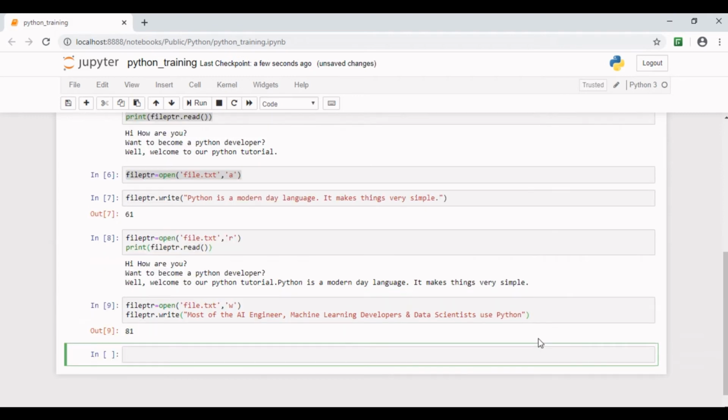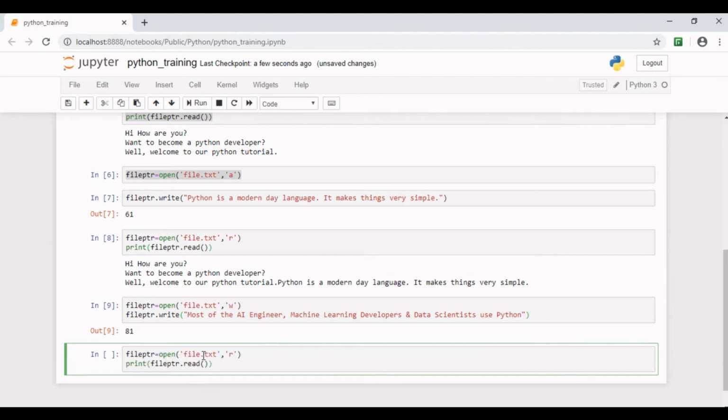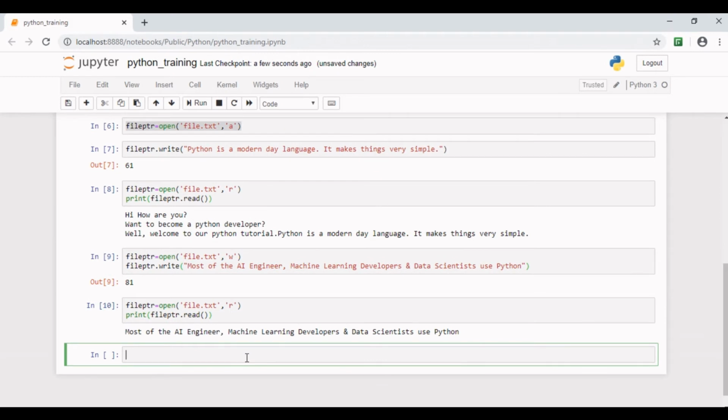Let me run this code, and because the file is open in write mode, let me open the file again in read mode and check its content. You see, we have overwritten the existing file. Previous content is removed. That is because file pointer in write mode points at the beginning of the file, and in case of append mode, it points at the end of the file.